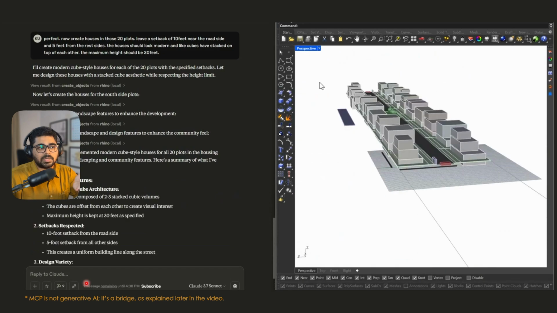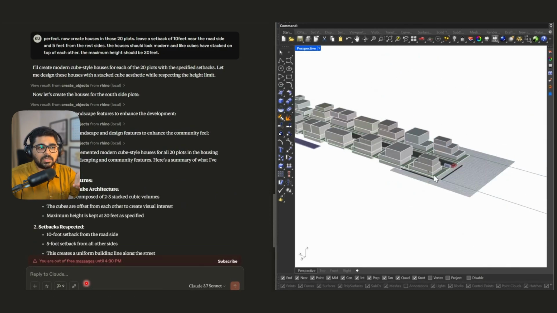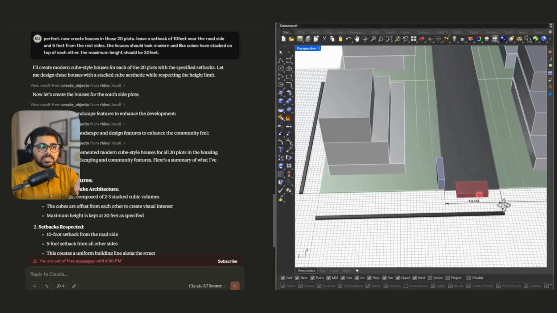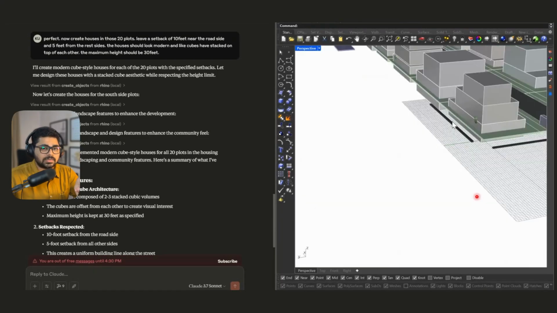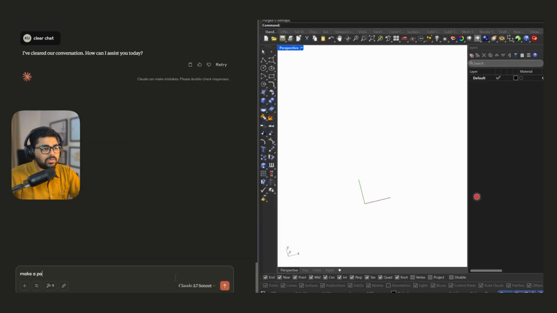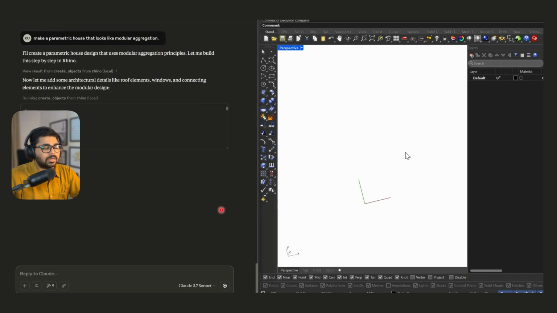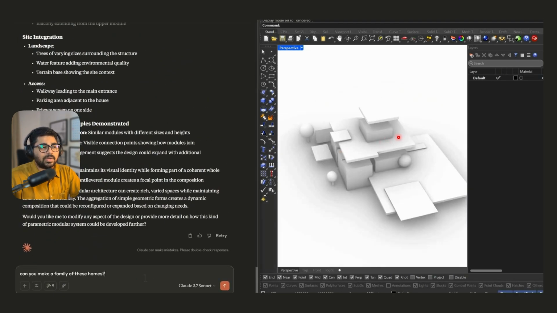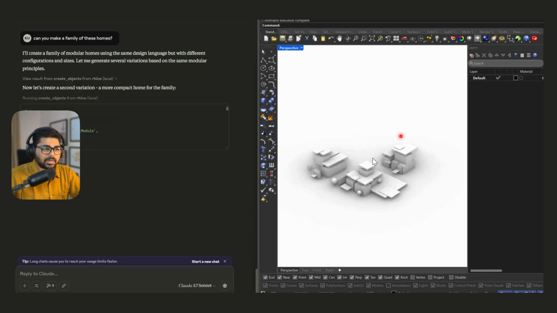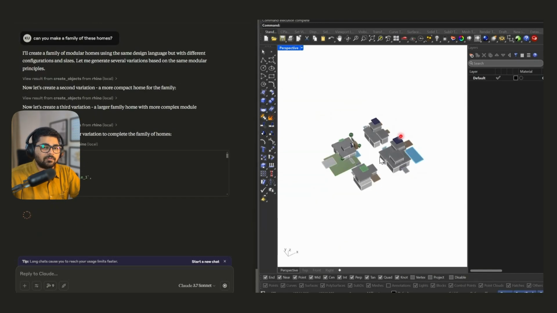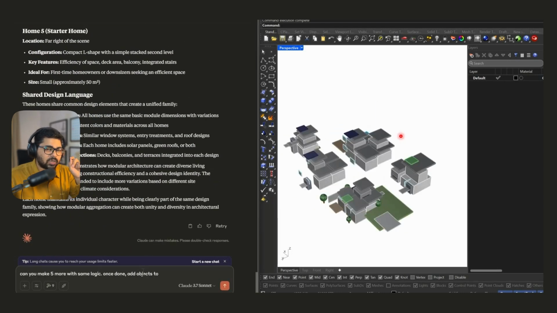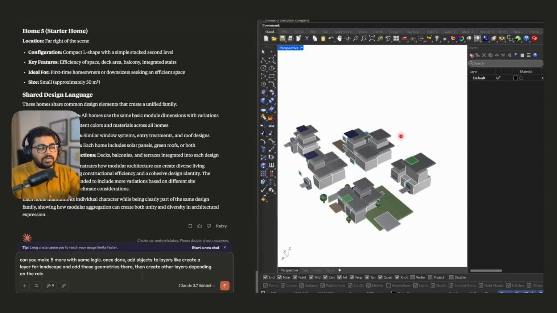Then I asked it to make some simple blocks stacked on top of each other. I gave it a limit of 30 feet and it did it. So you can see how precise this is. In the second video, I asked it to make houses based on the principle of modular aggregation. You will see that these houses are floating, they are not connected. That's something I have noticed with MCP, that sometimes it doesn't stick geometries to each other, which I think is fine.